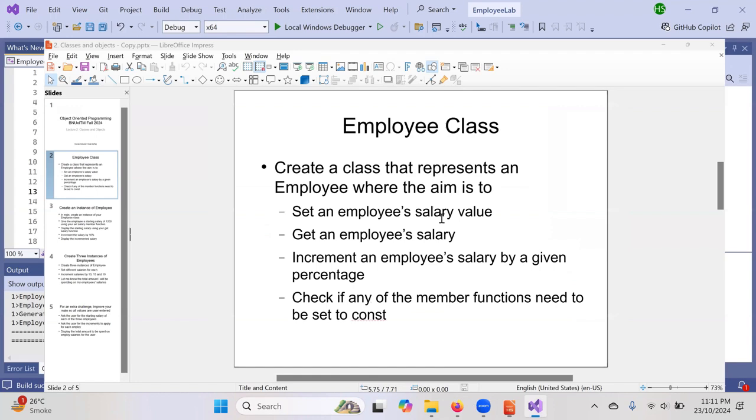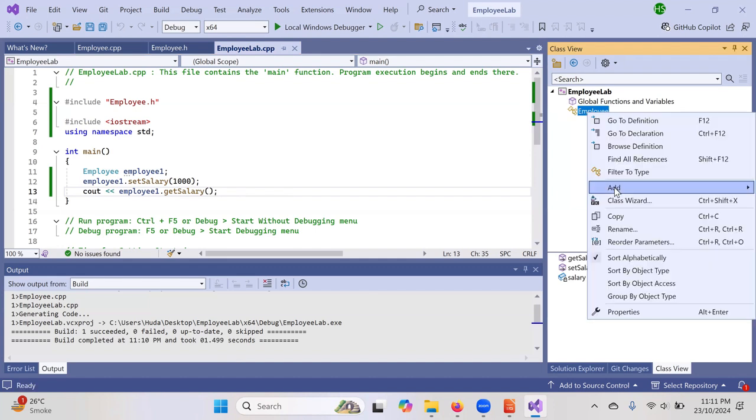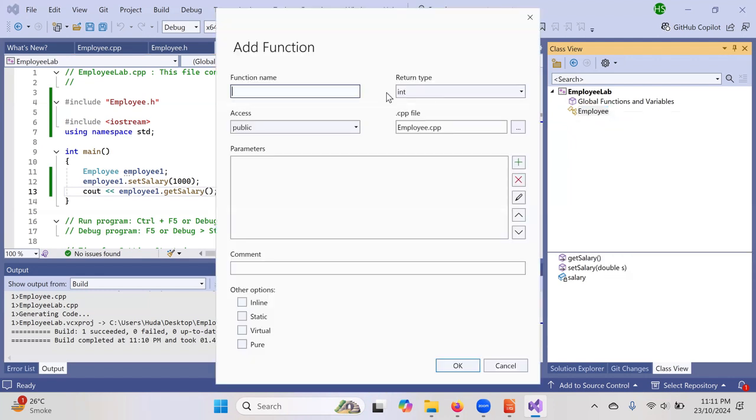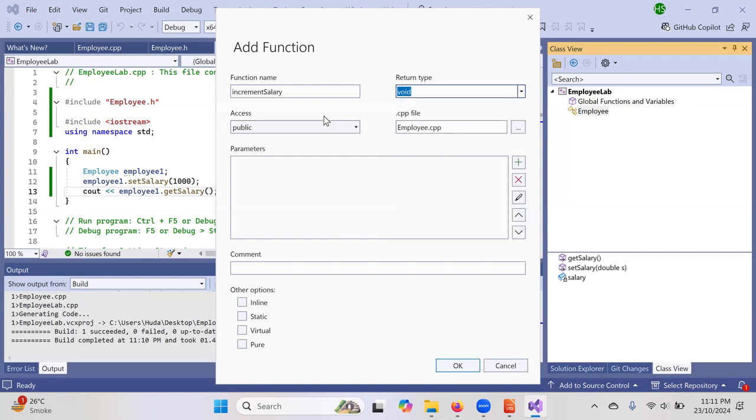So if I have a function called increment my salary according to whatever percentage that I'm going to give you. So I'm going to add a function. I am going to say इसका नाम मैंने रखना है increment salary. For simplicity, I don't really need for it to return anything. जब हमें ज़रूरत पड़ेगी तो हम रख सकते हैं. इस वक्त we don't want it to return anything. Access मैंने public रखना है क्योंकि I want to be able to tell the object to increment its salary. And I have said CPP फाइल मेरी यही है. पैरामीटर मैंने उसको एक देना है कि कितने परसेंट से मुझे अपना सैलरी को इंक्रीज करना है.